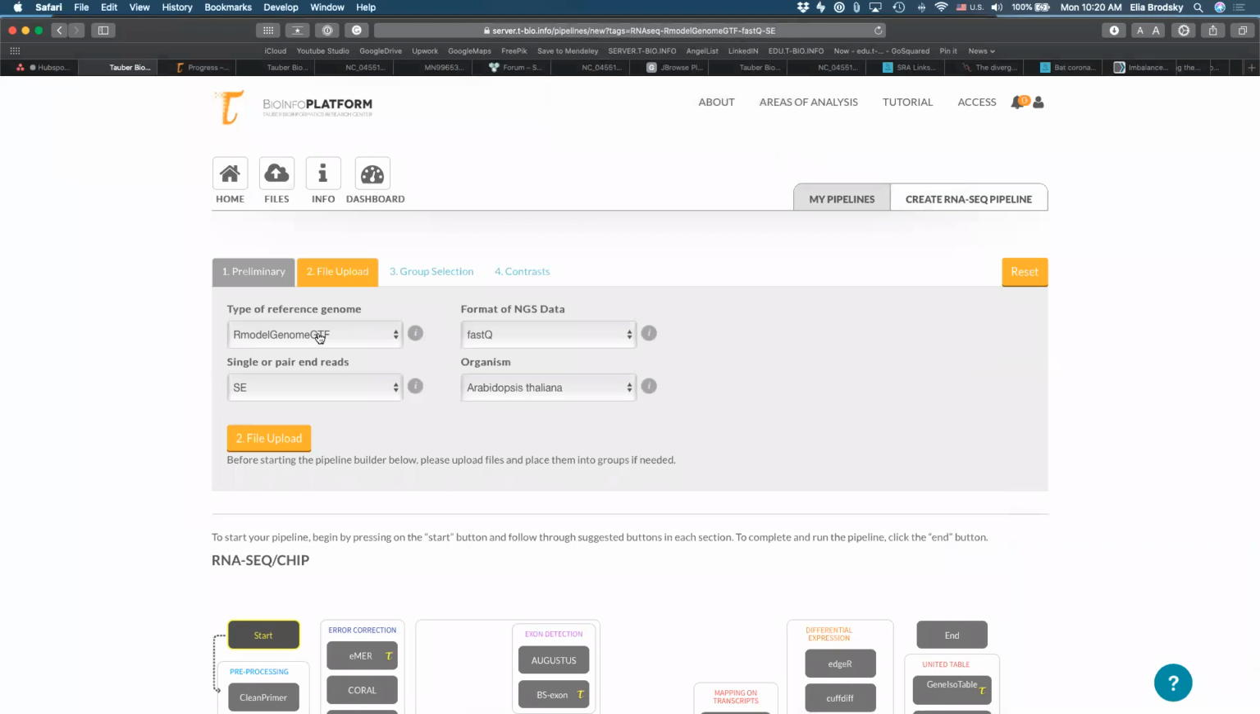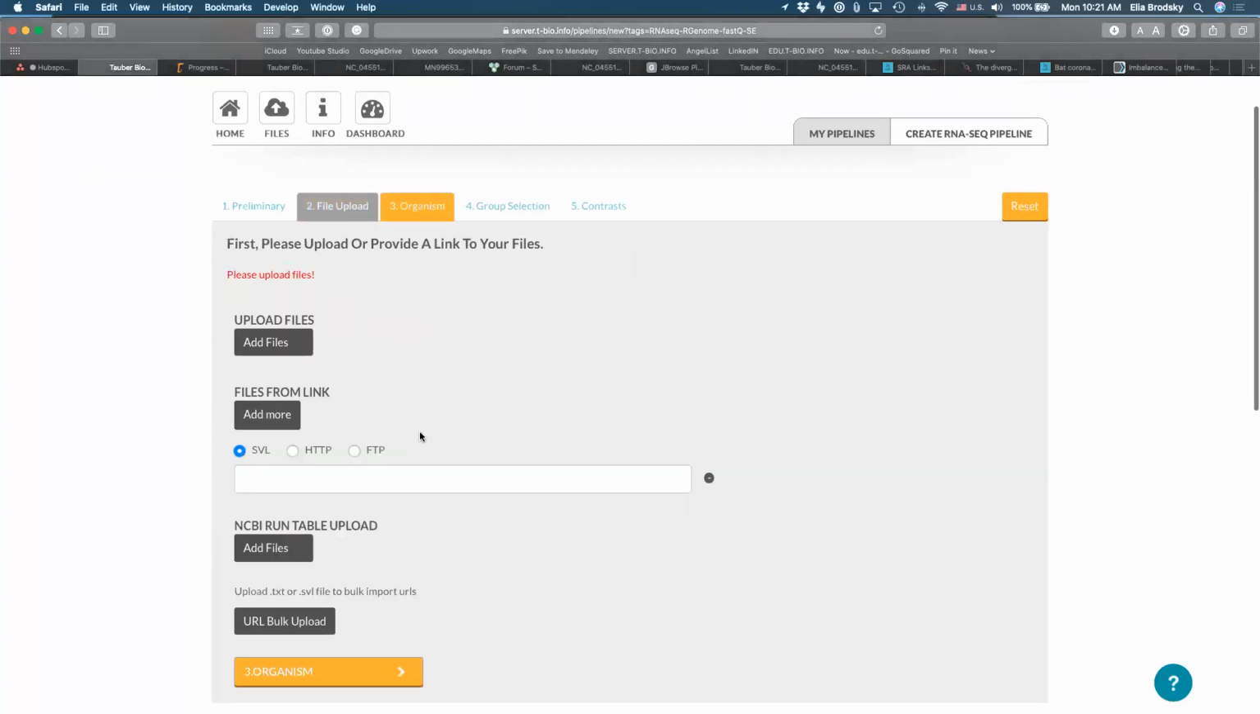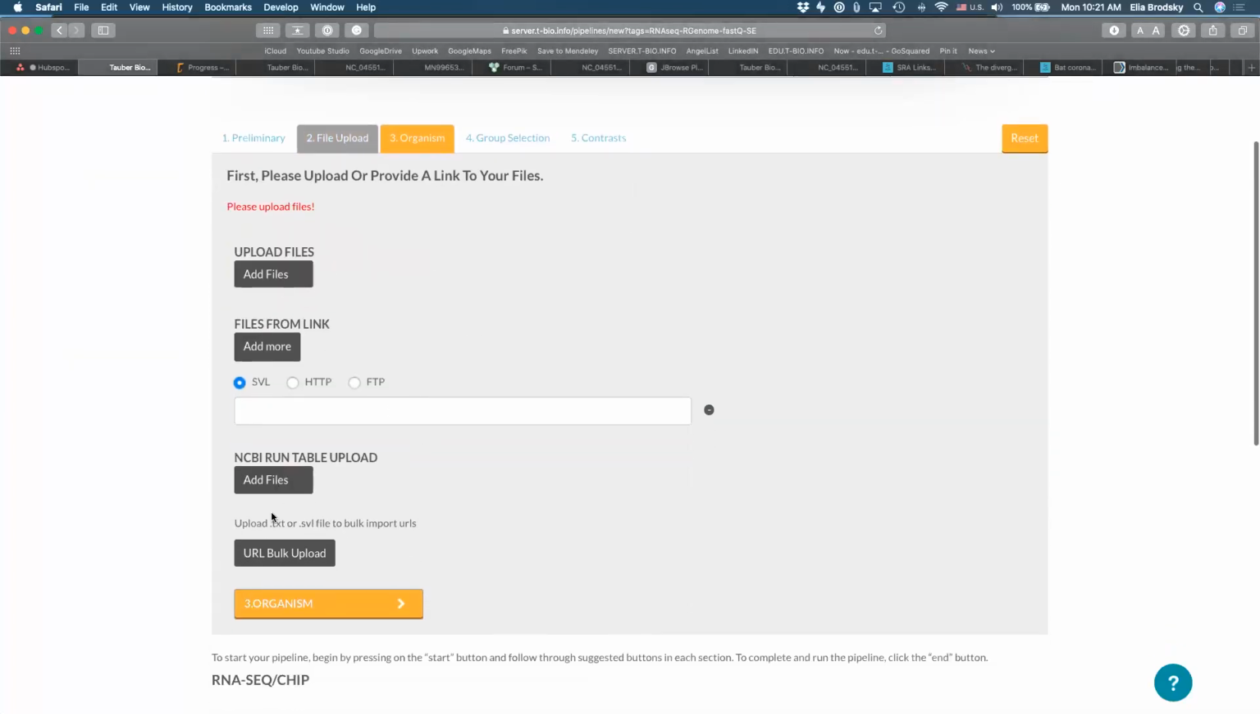And instead of using a model genome with GTF, we're going to say our genome, just a reference genome, because we will upload the genome. It's not one of the genomes that's already present on the platform. And we only have a FASTA file. We don't have a GTF file to use. So we're just going to use the reference genome. Then we'll go to file upload. And here you can see several different options. You can use add files, add from link, NCBI, or URL bulk upload.